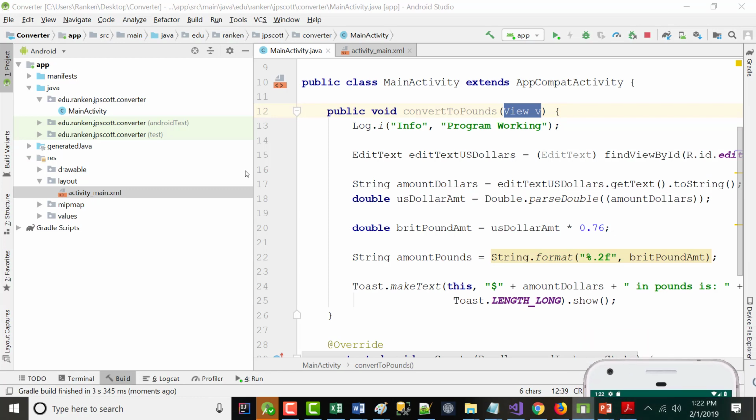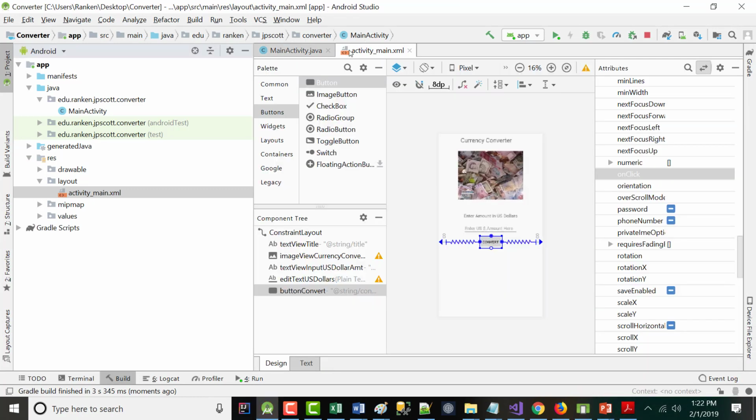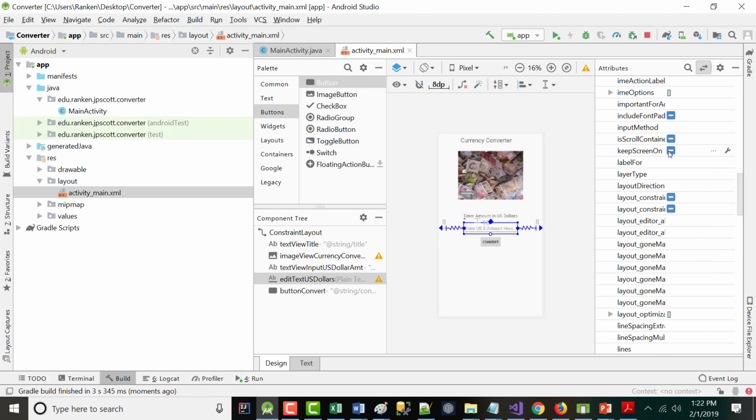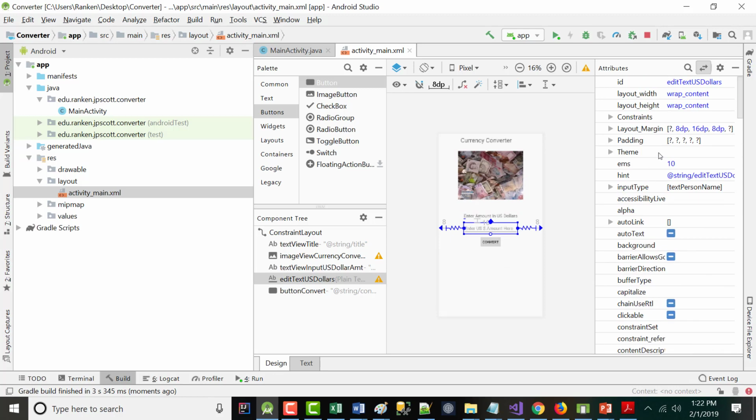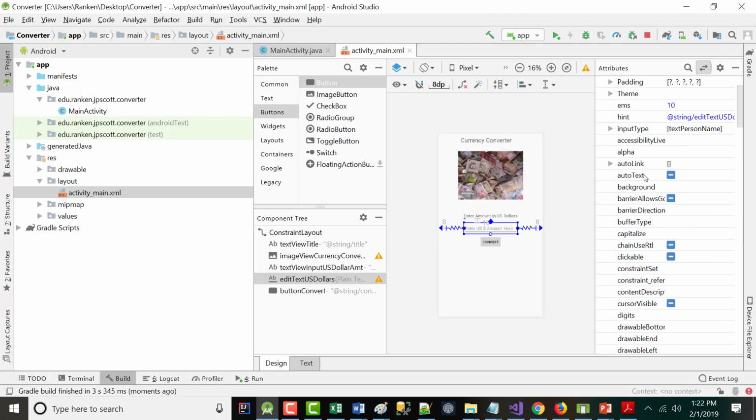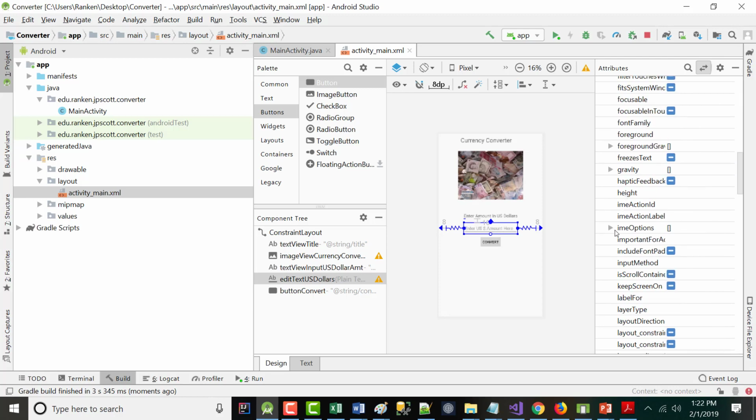All right. So first, probably not. No. There it is. Convert to pounds. But while we're doing this, why don't I come in and click on the edit and go up to input type. And what do I want to change it to? Anybody? Some kind of a number field, right?